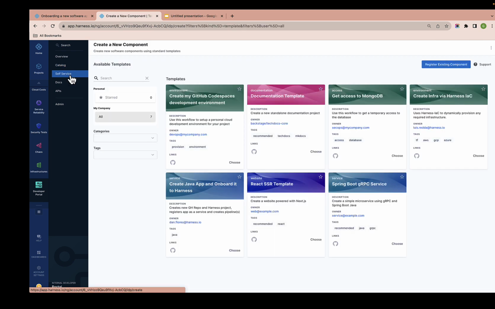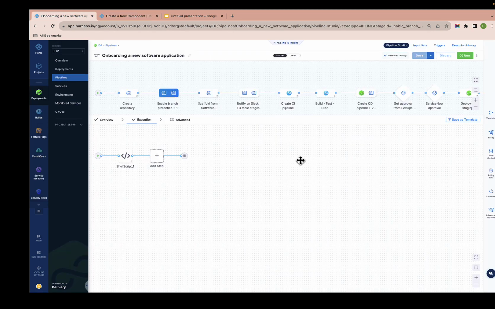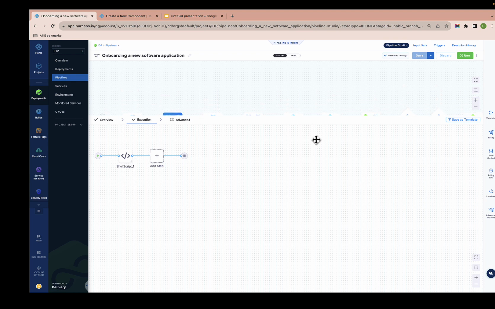In terms of the self-service catalog and templates, I can define the services that I want to make available to my developer as templates. For example, how to get access to a Mongo database, how to create a GitHub codespace, or a Java app and onboard it. And I can power these with a very mature and robust Harness orchestration engine.